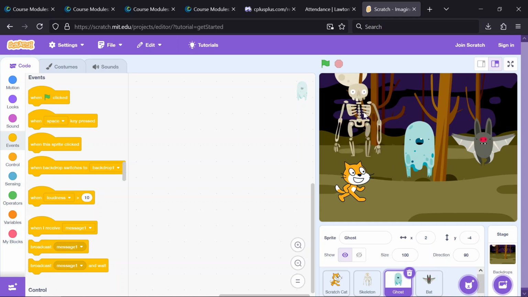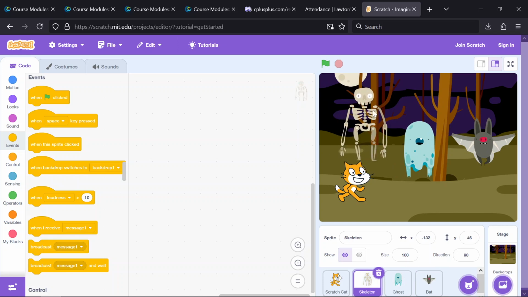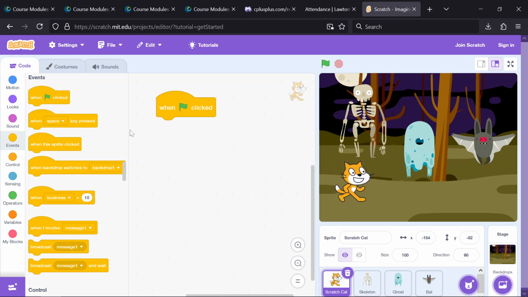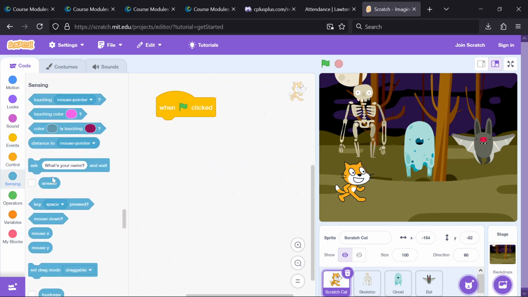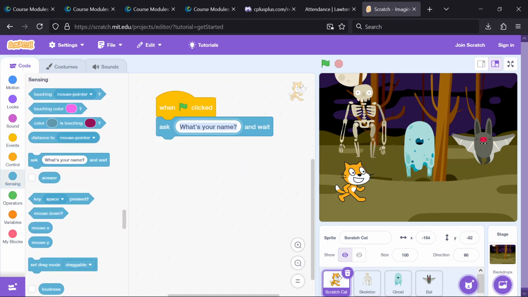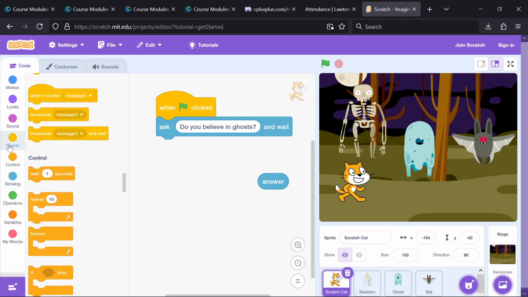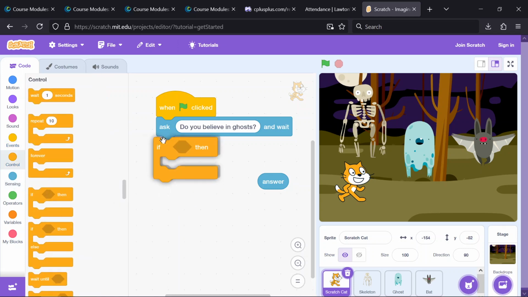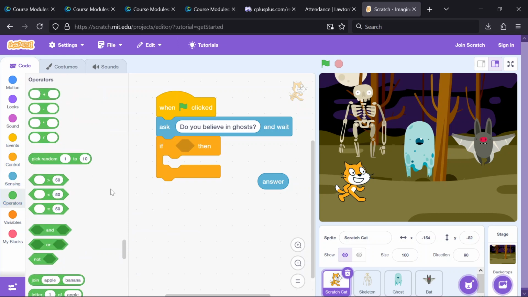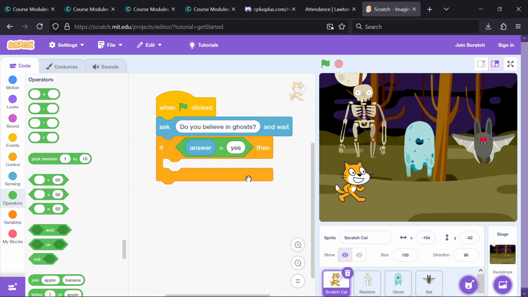And now, we'll do most of the same thing. So the Scratch Cat was kind of like driving everything. When the green flag gets clicked, let's have the Scratch Cat ask us, do we believe in ghosts? And wait. And then we get the answer, right? And then based on the answer, we did one thing or another thing, didn't we? So if the answer was yes, then we showed the ghosts. So let's get that set up, and we're going to do it a little bit differently this time, though. So if the answer was yes, then do something. But we're going to do it with messages this time, all right?